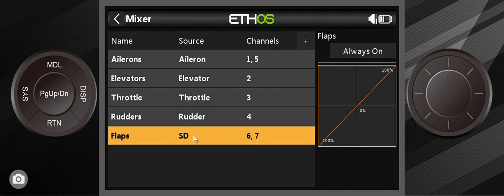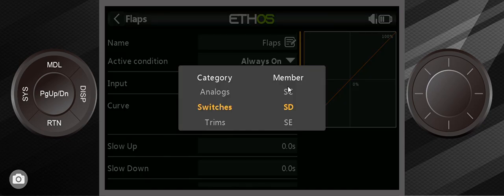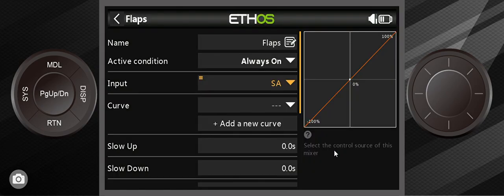The first one, if you want to edit this, all you have to do is long press on it, and I have selected an input. Usually when you set up a plane, there's no input, and you have to select either a slider or a switch or a knob as an input. In this particular example, I selected switch D, but I really would like switch A, so I am going to move it to switch A. Just by flicking the switch while this is highlighted, it will populate the proper switch. And as you can see, the flaps are now working.